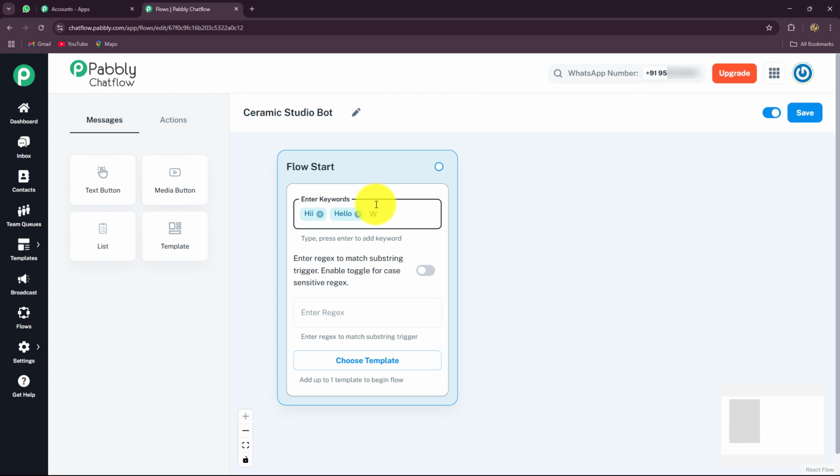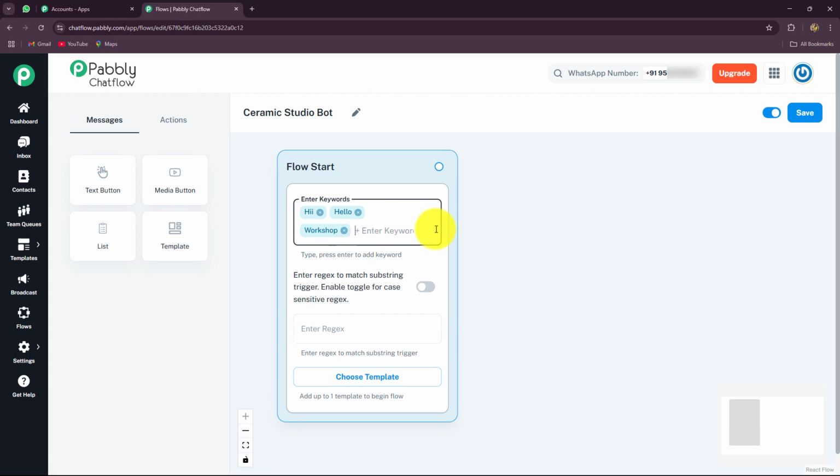The next could be workshop, they can ask me something related to workshop. So here I'm going to just add this as a keyword. And then we have multiple such keywords.